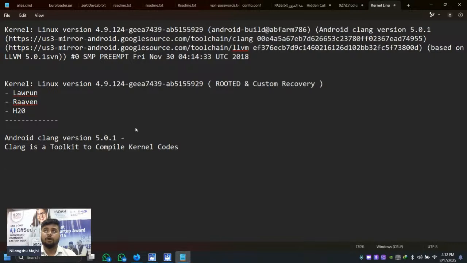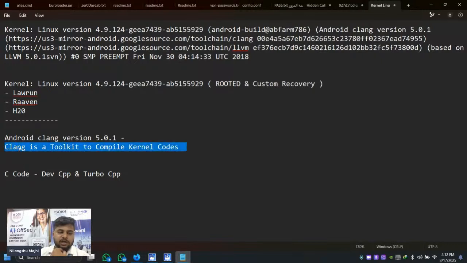Like in our normal academic system, if you want to compile C language code, what will you use? You will use normal maybe Dev C++, right? Or maybe Turbo C++. These are the things. So you can go for Dev C++ or Turbo C++ for C code. Same way, whenever we are going to compile some kernel code, we have to use clan.